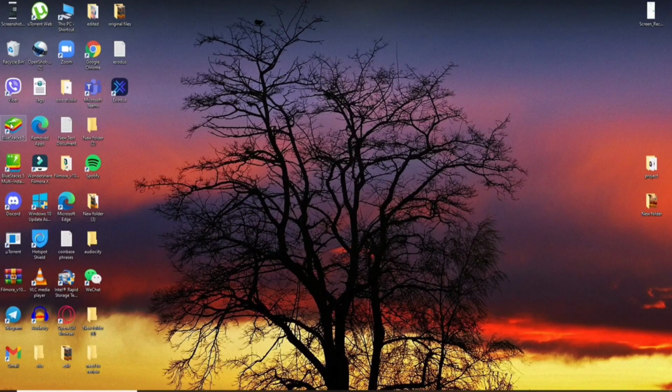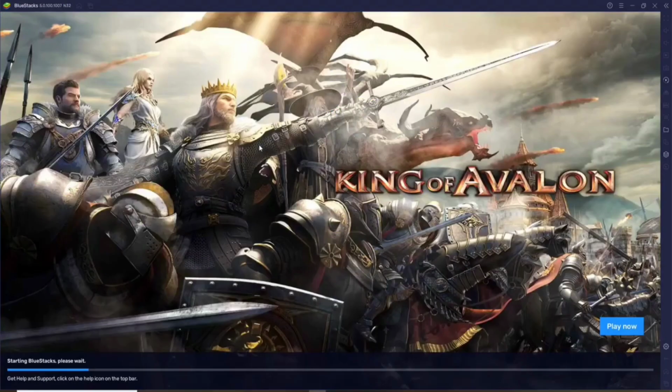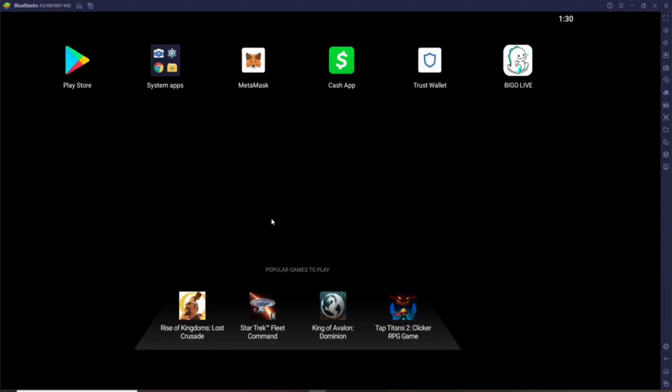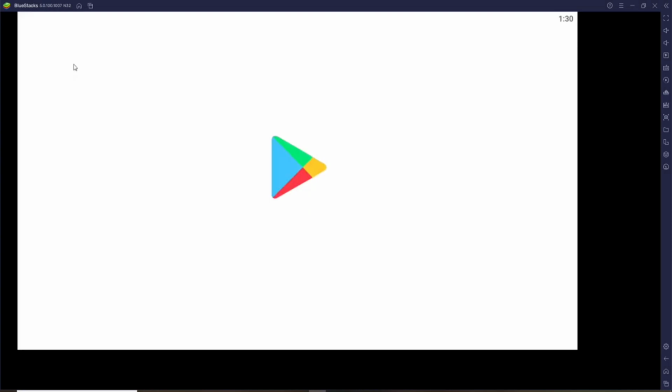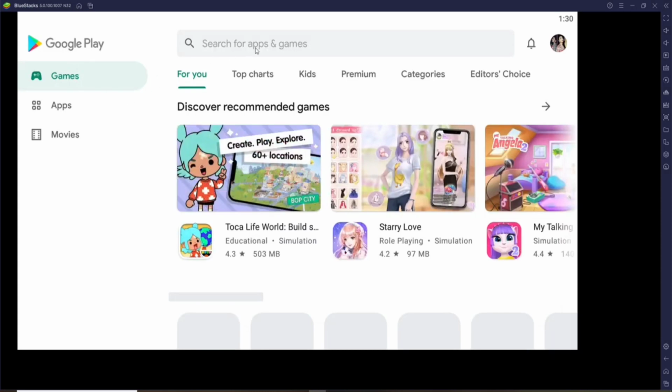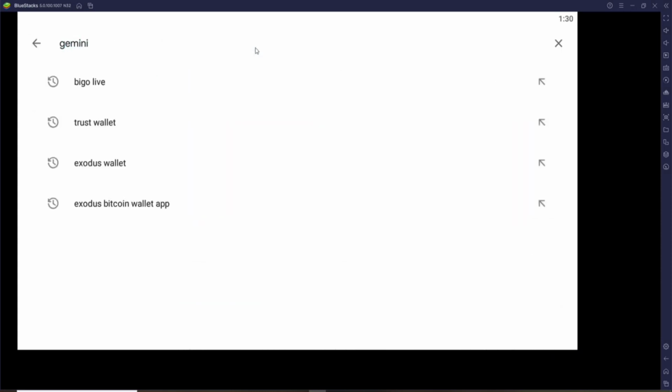And once you have it, click it open. For those who have downloaded the BlueStacks Android emulator, let's go ahead and click it open. As soon as you open it up, go to the Play Store option from the display. You might need to enter your Google account's credentials in order to open up Play Store on your BlueStacks. Once you open it up, in the search bar, type in Gemini and press enter.